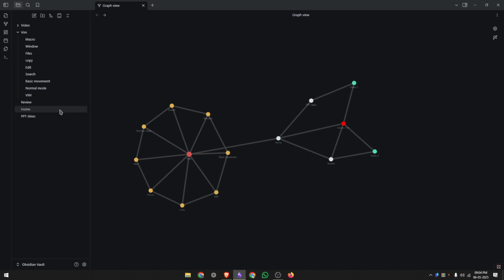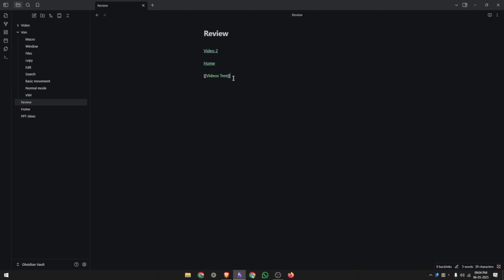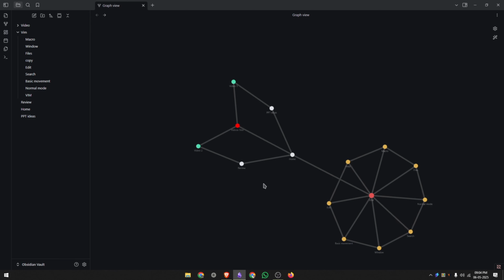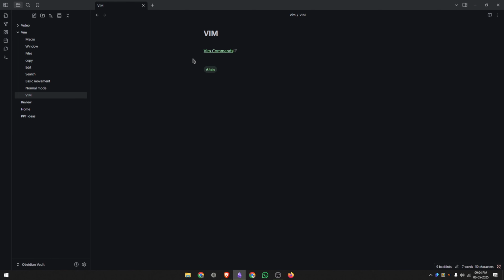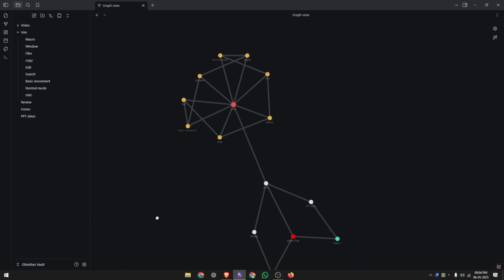I need it to be symmetrical. So to make it disconnected, all you need to do is this, do that, and voila, it's disconnected. To connect it, I can go to, let's say Vim, and just type that bracket twice, so connected it, you linked it, the graph.